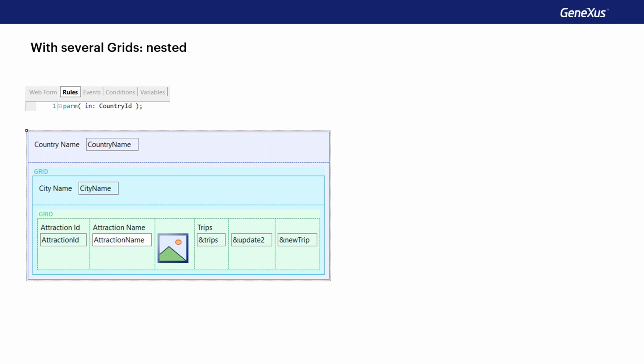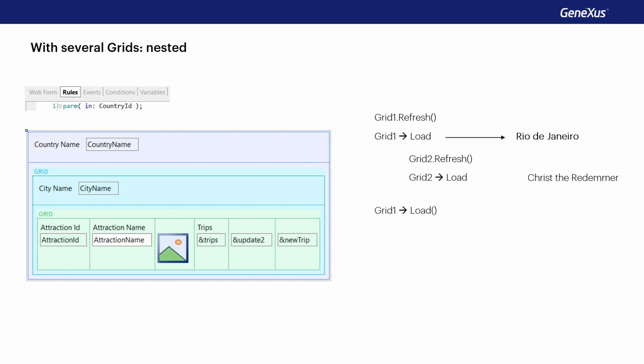The refresh of the external grid will be executed first, and then, once positioned in the first city, Rio de Janeiro, it'll be loaded in grid 1. Right after that, the refresh of the nested grid will be executed, and then the attractions of Rio de Janeiro will be loaded, which in this case is only one, Christ the Redeemer. Then the next city, Sao Paulo, will be loaded, and the nested grid will be refreshed. But when running through the table of attractions to load only those of Sao Paulo, none will be found.